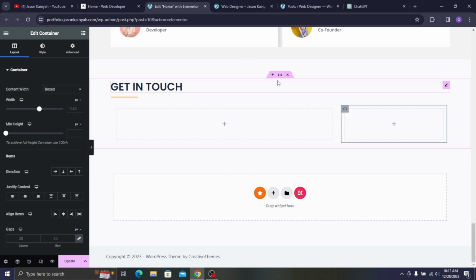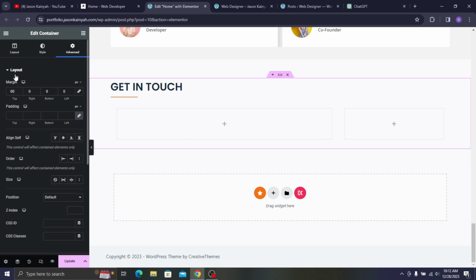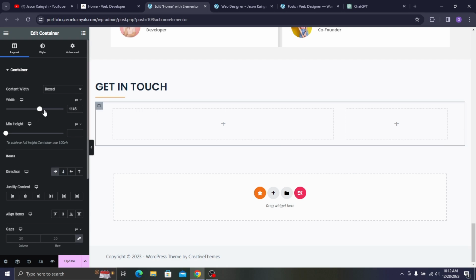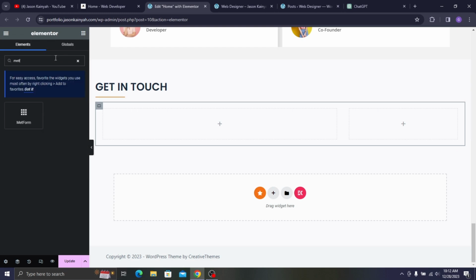Then I will select the main container here, go to layout, and I will increase the width of it to like 1242. Good. Then I'll select this container and I'll increase the width of it as well. So that this is good. So the element which I'm going to be looking for today is called MetForm.